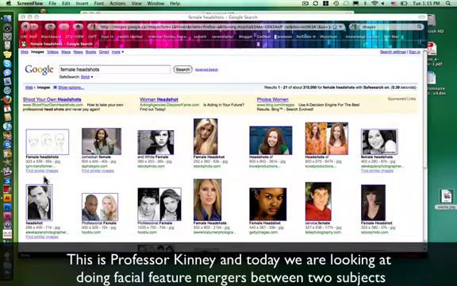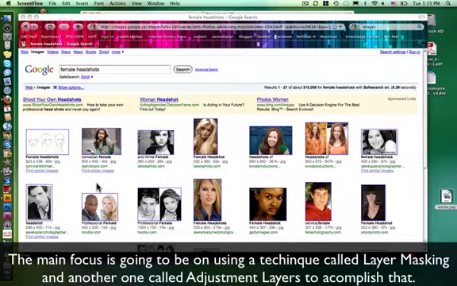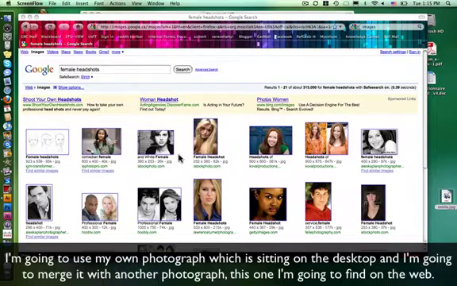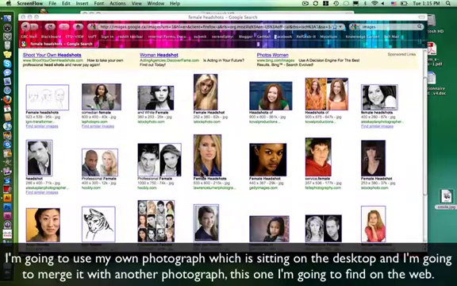This is Professor Kinney, and today we're looking at doing facial feature mergers between two subjects. The main focus is going to be on using a technique called layer masking and another one called adjustment layers to accomplish that. I'm going to use my own photograph, which is sitting on the desktop, and I'm going to merge it with another photograph. This one I'm going to find on the web.